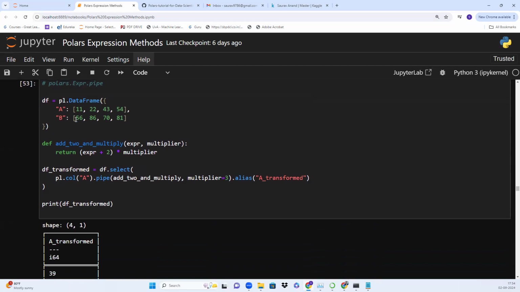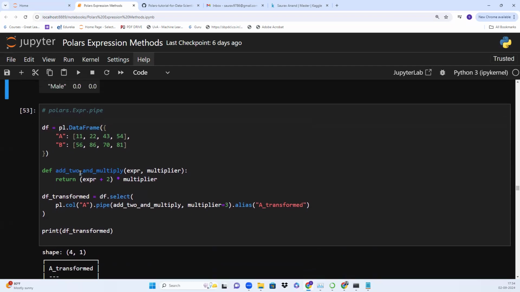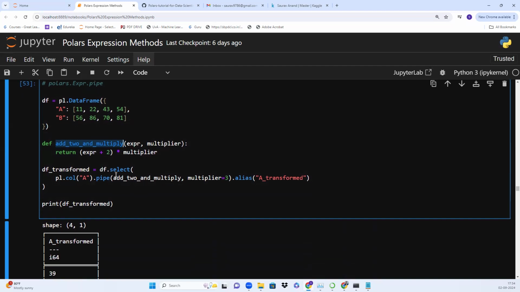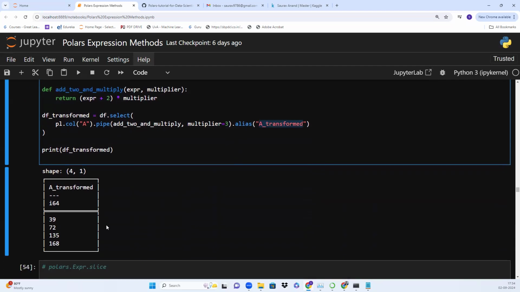So you see here, I have two methods. This is my data frame. I'm doing add and multiply. What I'm doing here is doing the expression with +2 and multiplying it. Now, I'm selecting the column A, then I'm doing the pipe, and then I'm using this particular method, add 2 and multiply. Multiplier is equal to 3, and alias, this is A transform. So then it's going to give us the values.